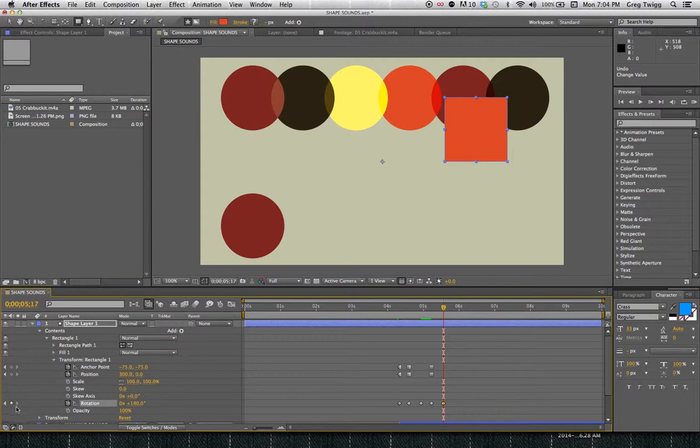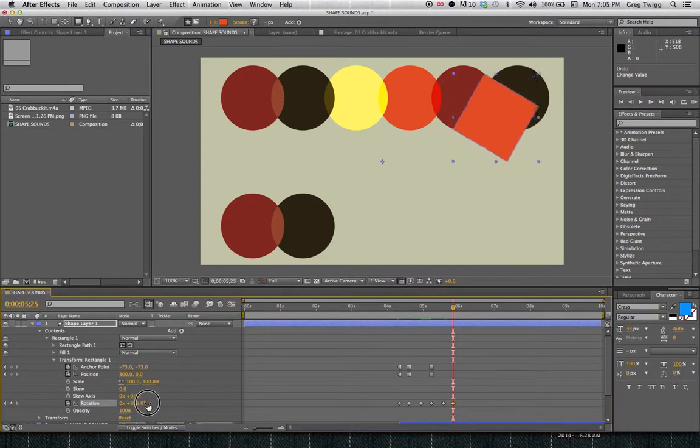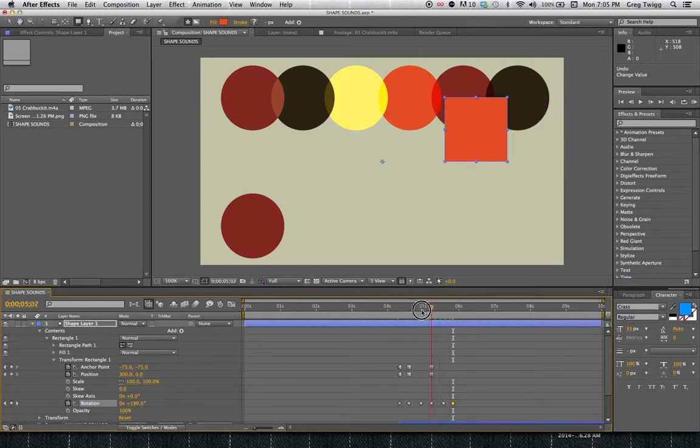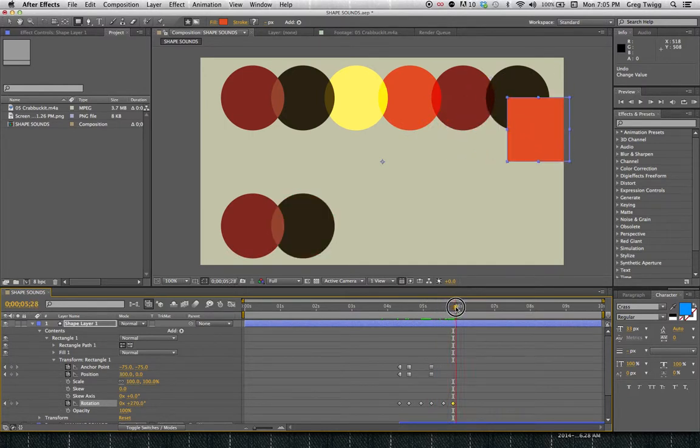I'm going to enter a keyframe, just plop one down for rotation. Move forward a little bit. Rotate. Yay, I did it. Rotate it another 90 degrees, so I'm going to go to 270, to type it in. Things are happening. Roll, roll, roll.